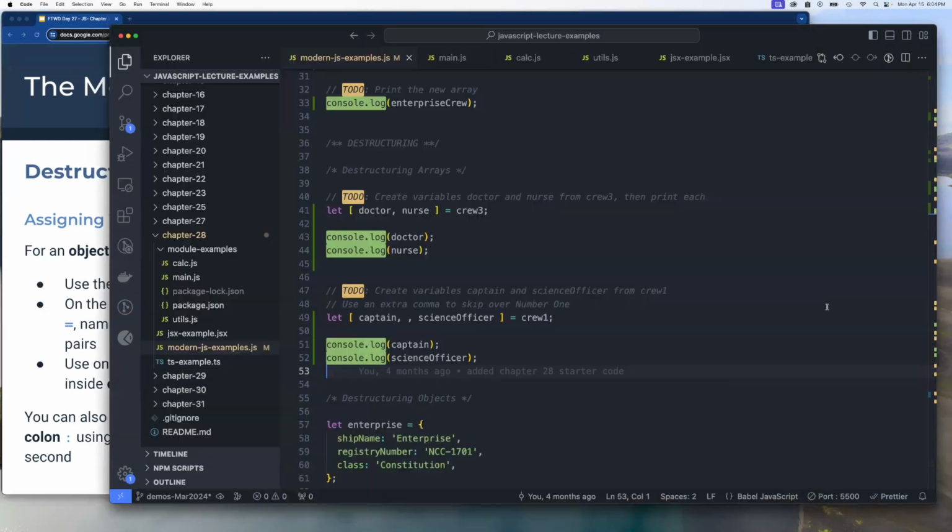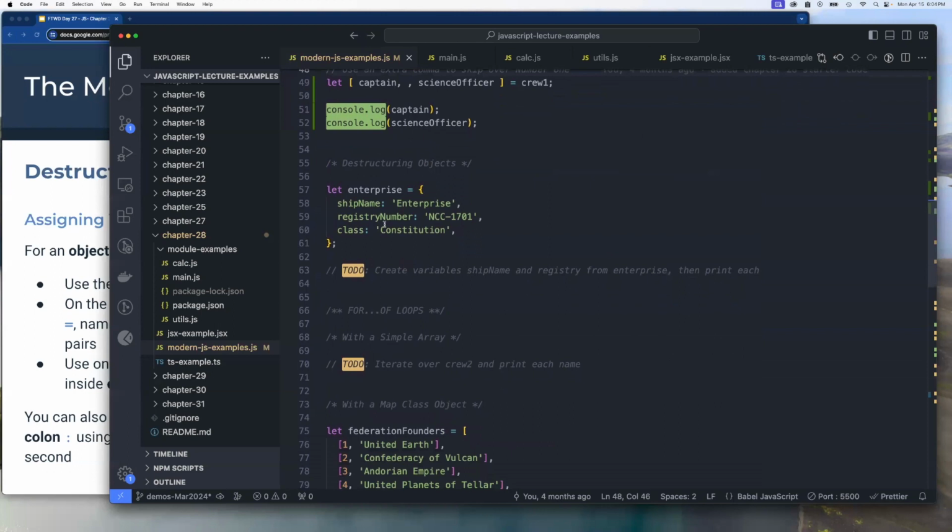All right, let's do an example of this. We have an object, let enterprise equal, and we have three keys, ship name, registry number, and class. So I'm just going to create ship name and registry. I'm not going to worry about the class. And because these are not stored sequentially like an array, you don't have to do anything special to skip over another key. You just don't include it. So it'll be as simple as just saying const ship name, and then let's give registry number a new name. We'll say registry. So I'll say registry number, but let's call it registry.